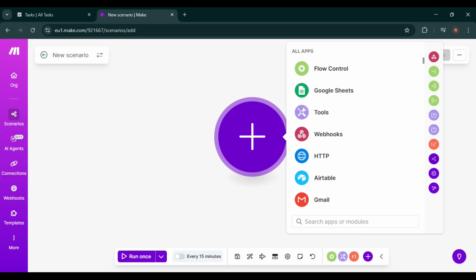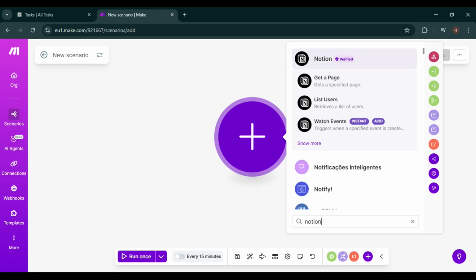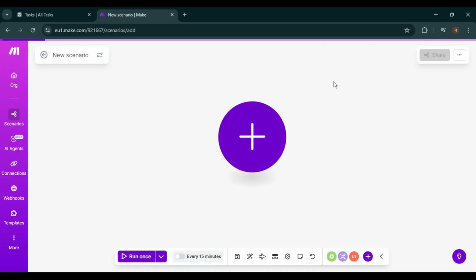Now, in the search box that appears, type in Notion. As you type, Make will filter the available apps. Click on the Notion app when it shows up in the list. After selecting Notion, you'll see a list of available actions and triggers you can use with Notion. For this example, click on Gets a Specified Page. This module allows Make to retrieve data from a specific page inside your Notion workspace.